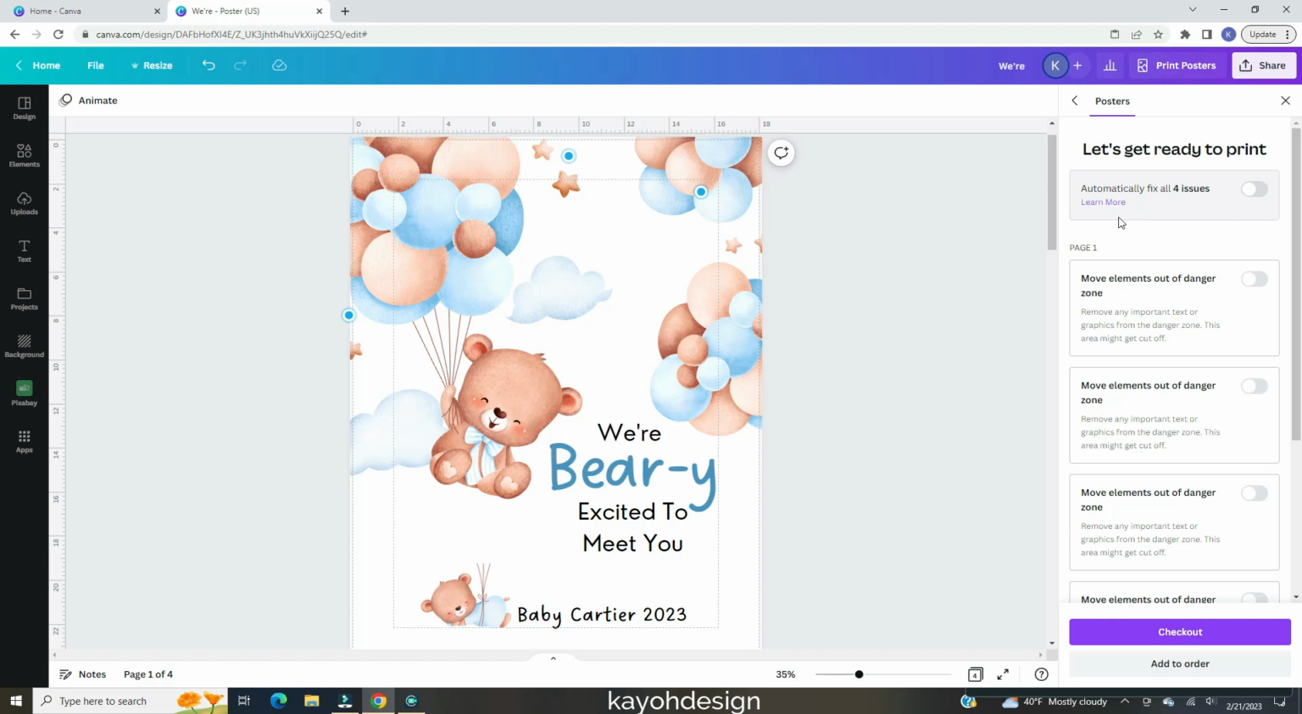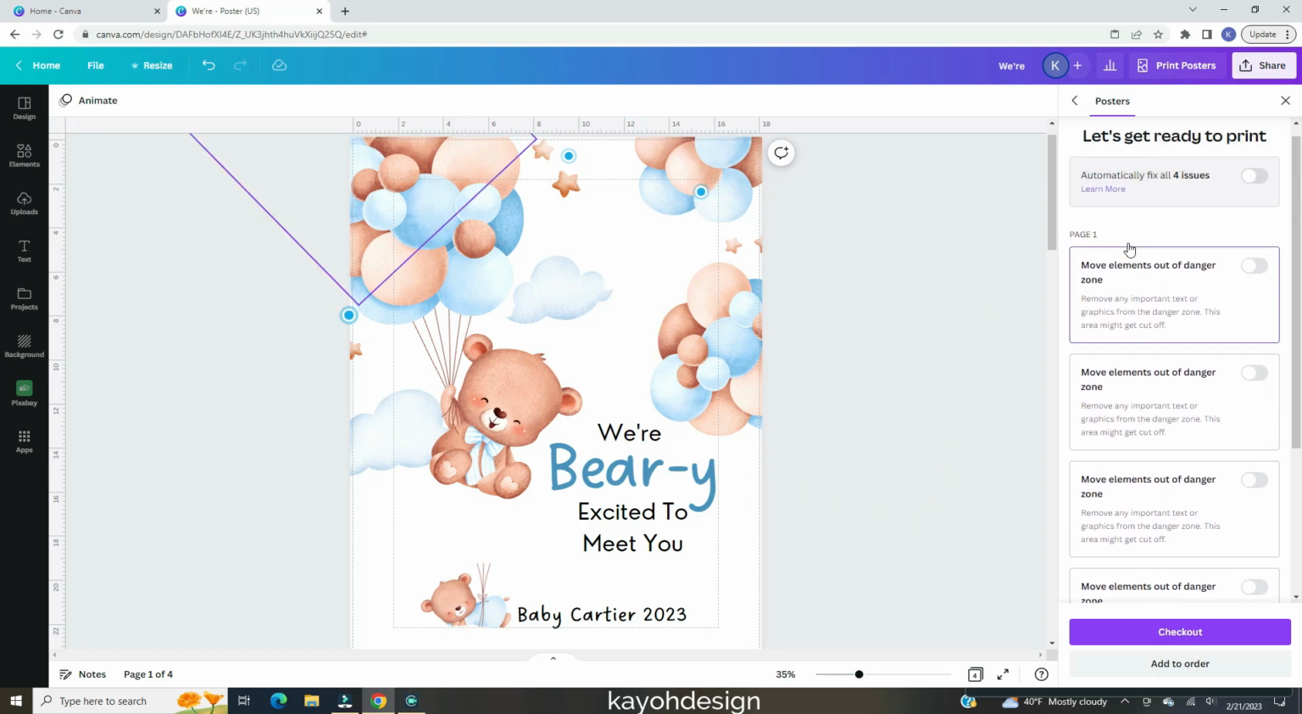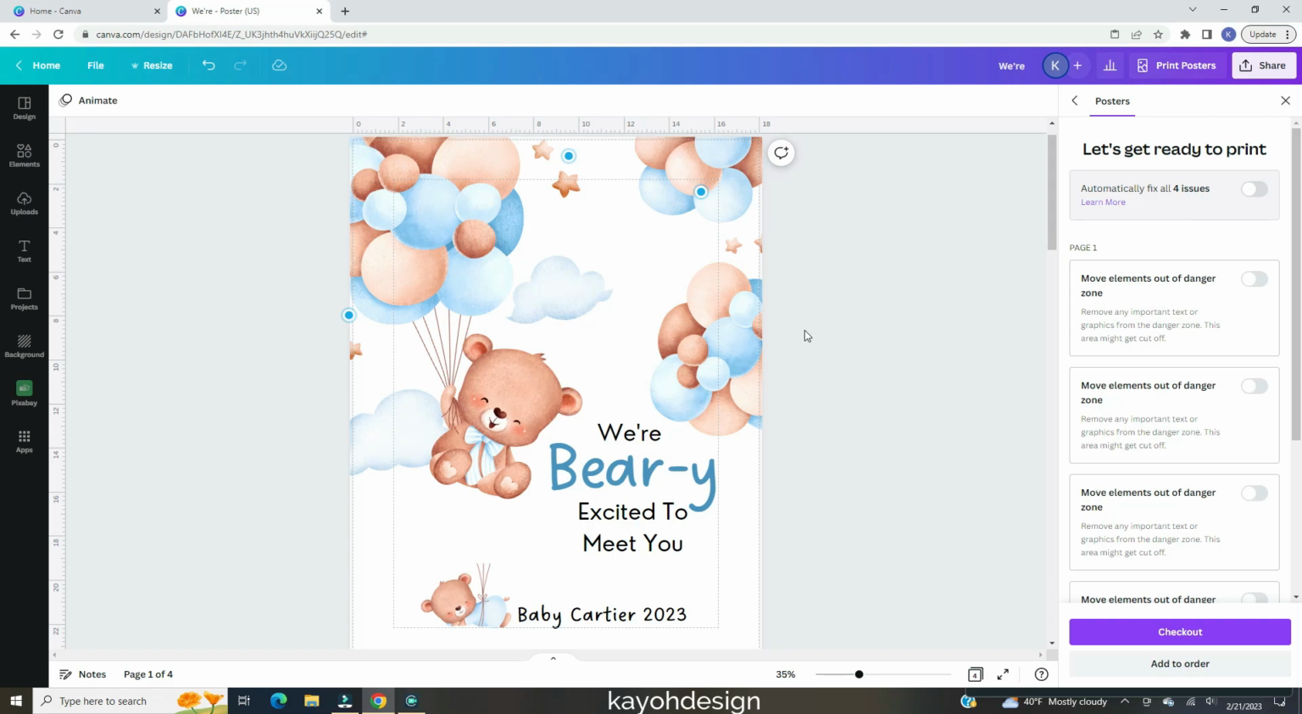gives you an option to automatically fix any issue that's in your poster. So on this one, it says there's 4 issues. So you can just hit this to fix them automatically, or you can hover over these and it'll highlight which thing is an issue. So in my case, none of these are an issue because that's what I want. Once it's printed and cut, that's how I want it to look.